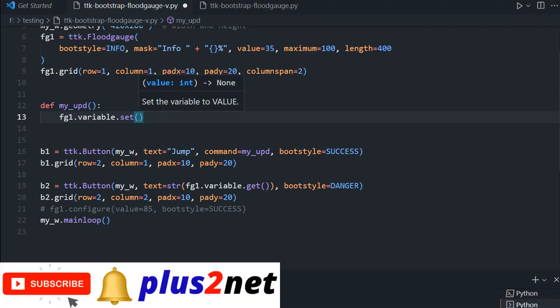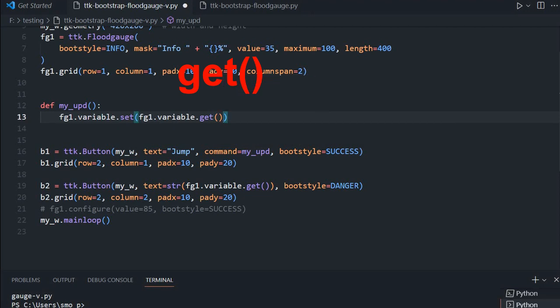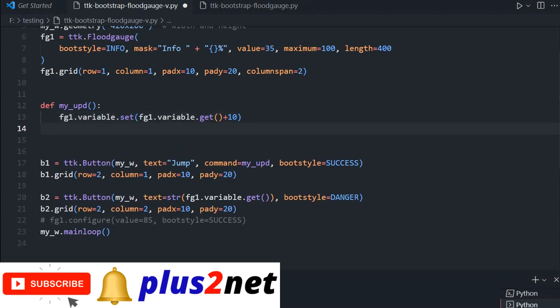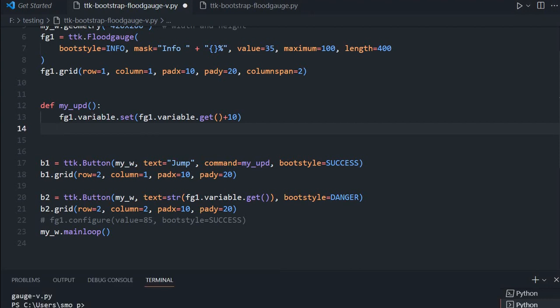So what I am saying here is fg1.variable.get, whatever value I am getting, plus 10. Fine. So this reads the value, fg1 variable, whatever is the current value, adds 10, and then sets it there. Okay, you can write this in 2 lines, but I hope you can understand this. It's just one line we have written. If it is too complicated, then create a variable, read the value, increase it by 10, then set it. Fine, it is that simple. Now let's do the second part.